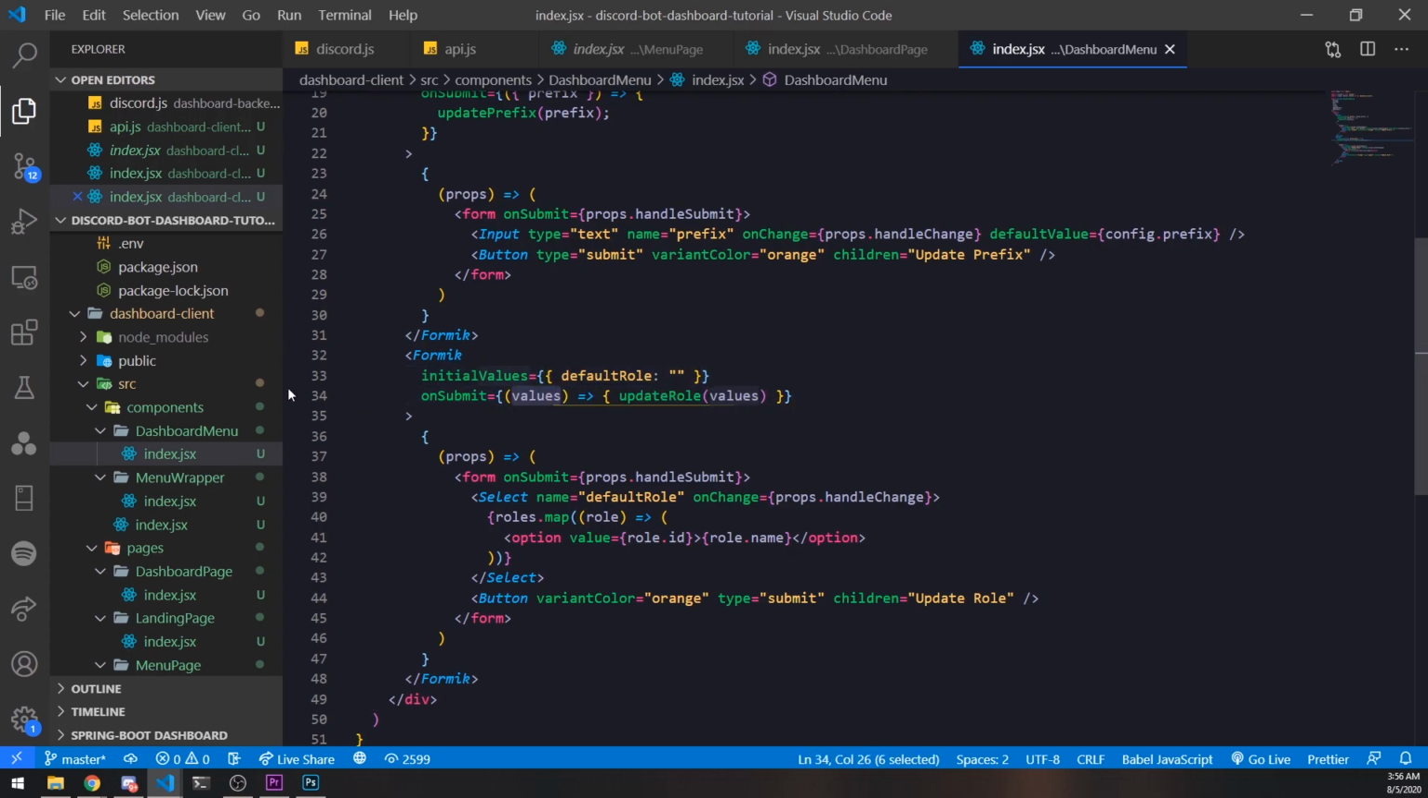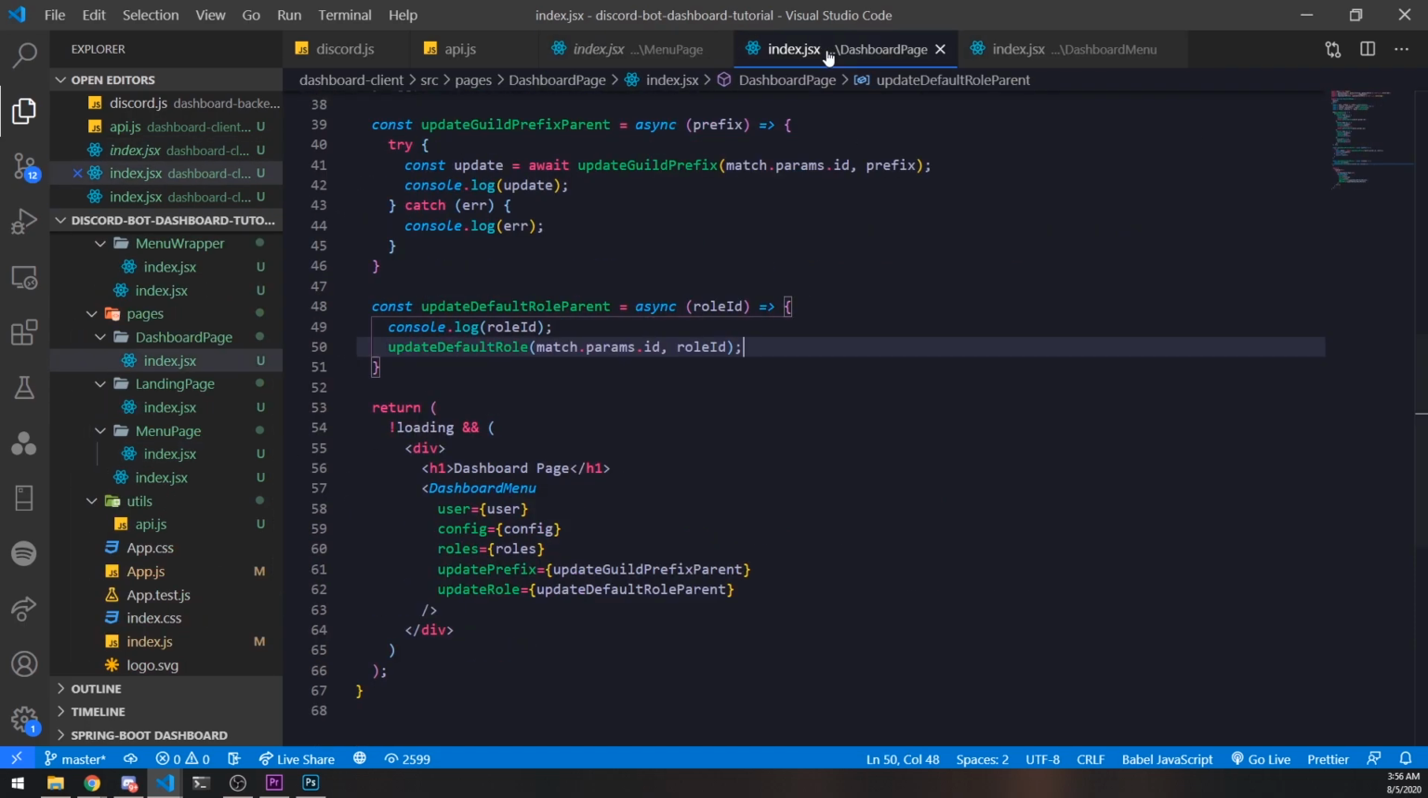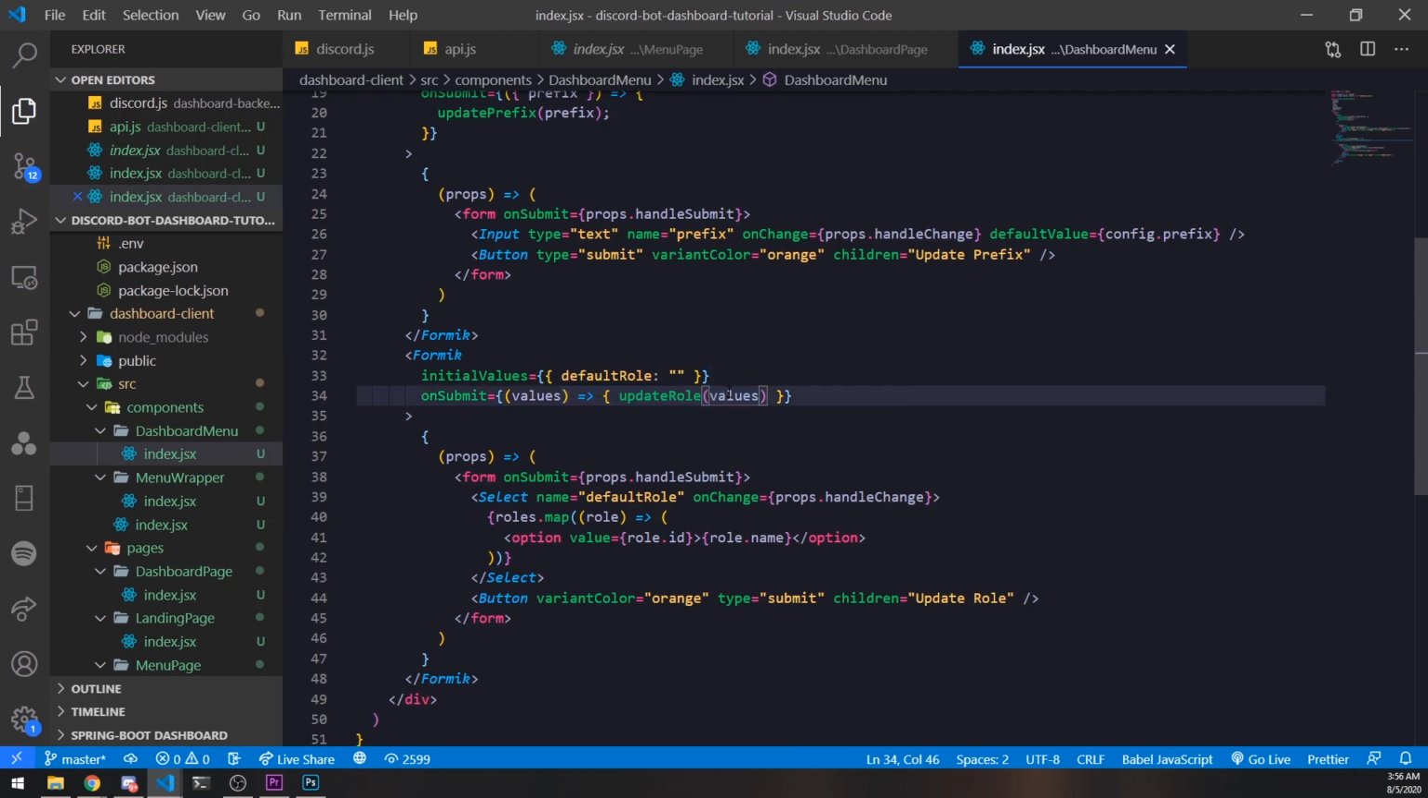Okay, so we're inside the dashboard menu index.jsx. So you could technically go over here, because right over here, this role ID, this is an object. This is an object that's passing from here. Values over here is an object, but it has the value of the default role, which is basically whatever is inside here. This object is literally what this is.